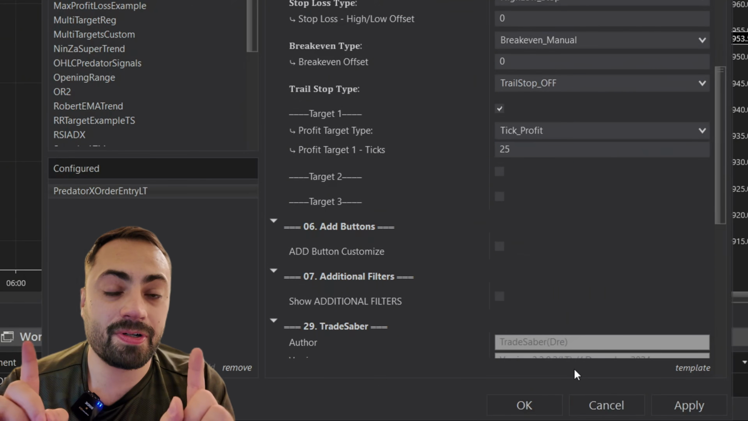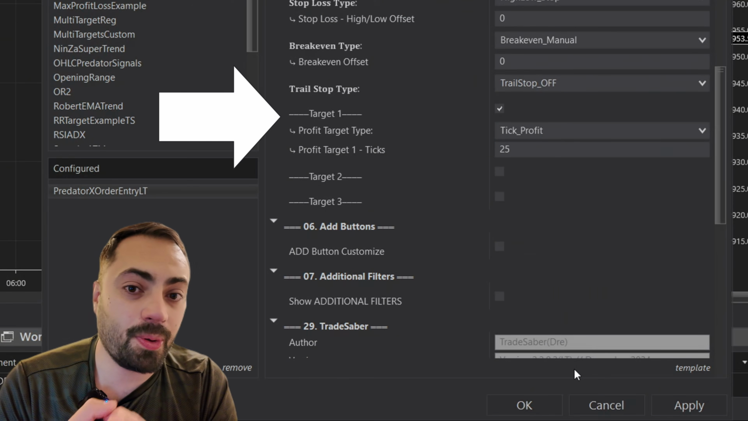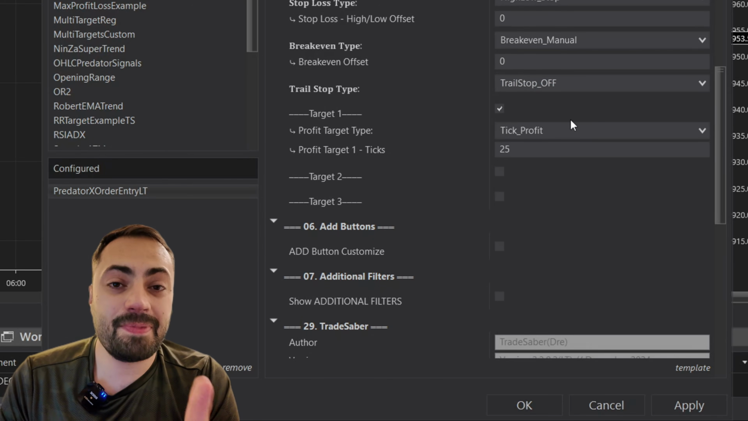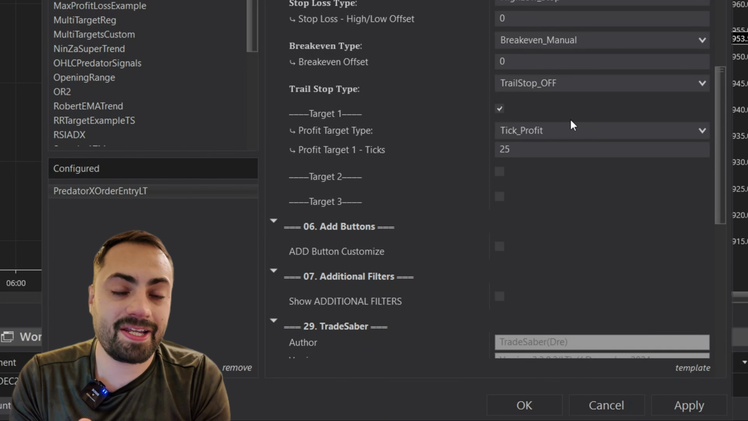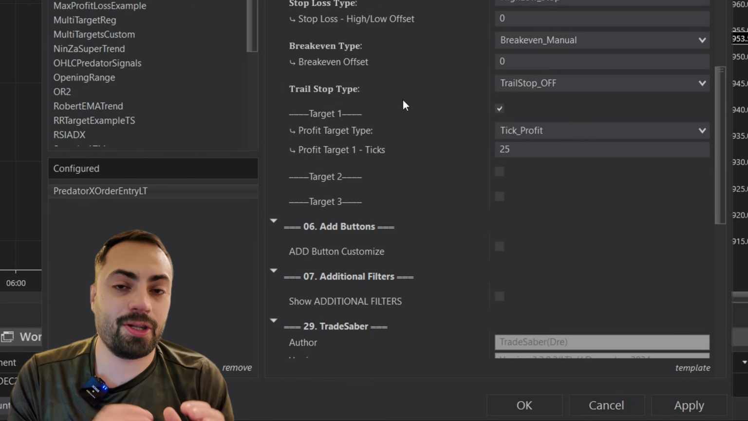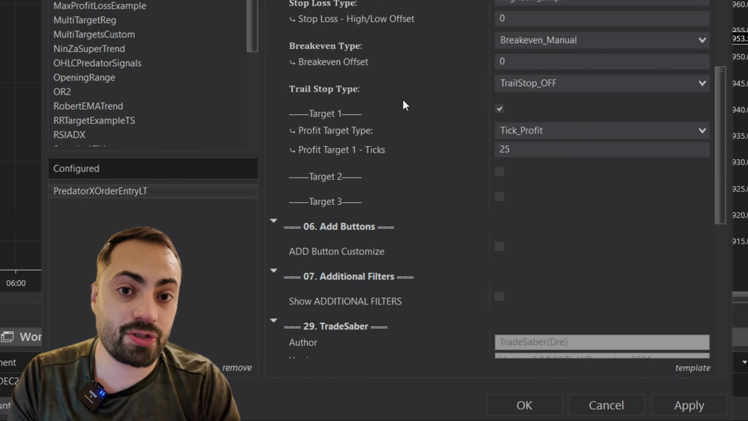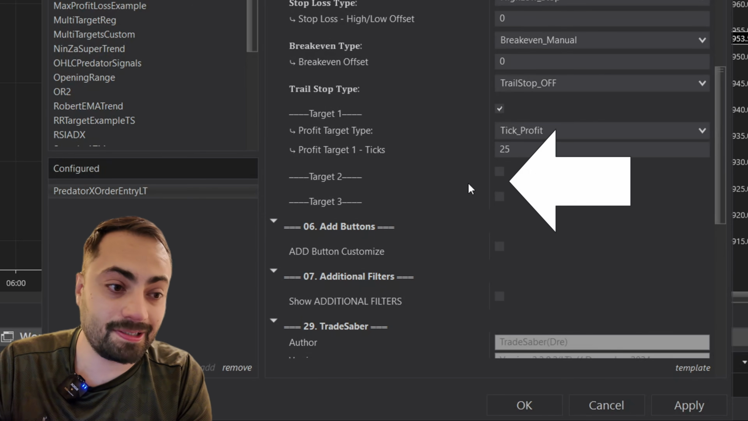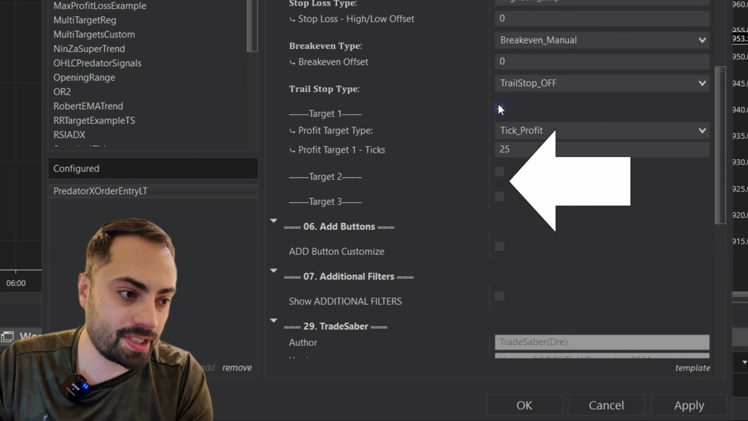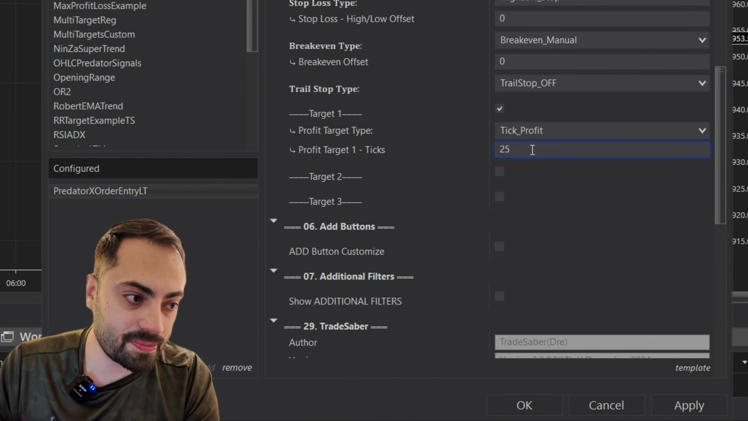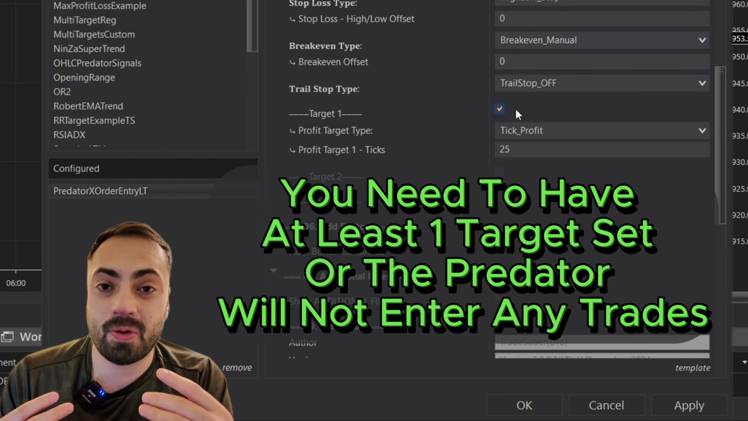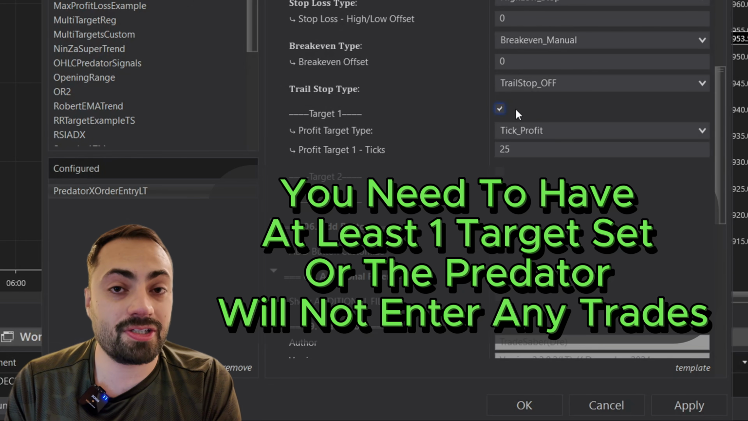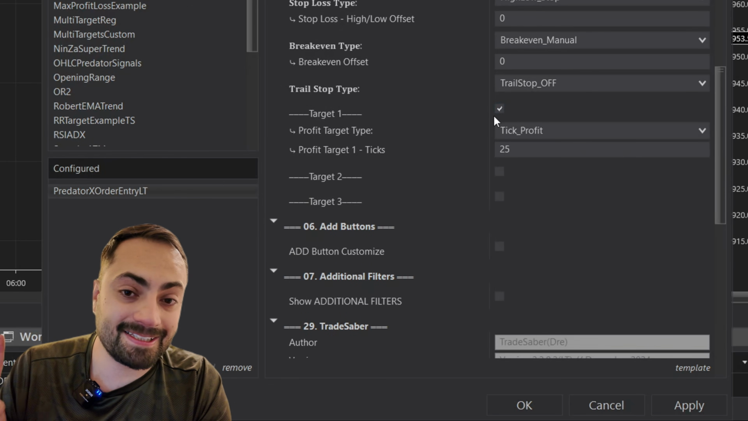All right, now that we have our initial stop set, let's go over our profit targets. Like I mentioned earlier, we have up to 3 separate profit targets that we can set at the exact same time. In order to activate a new initial profit target, we have to check the little box next to each target. By default, target 1 will always be applied. And guys, make sure you have at least one target set, or else the predator is not going to enter any trades. You need at least one.